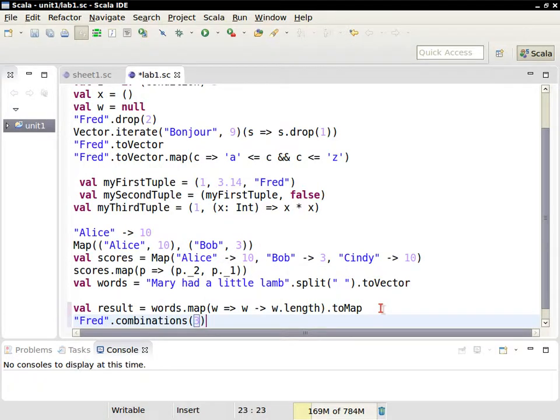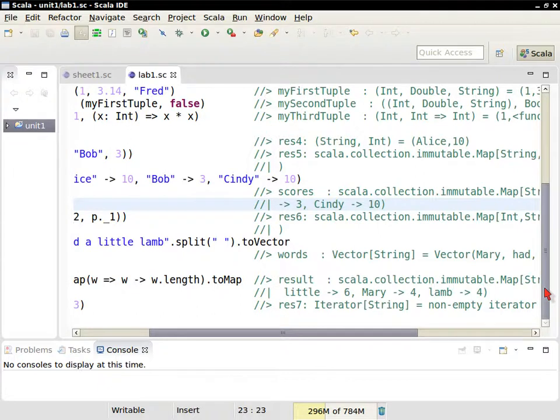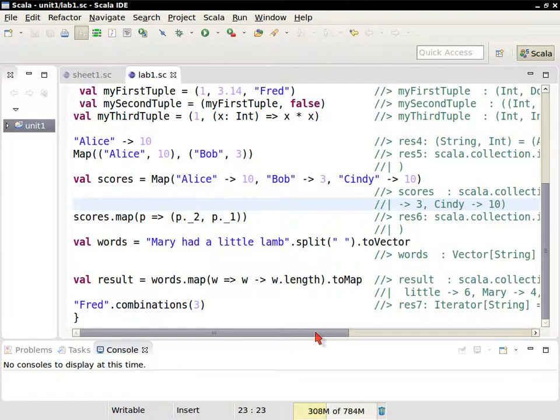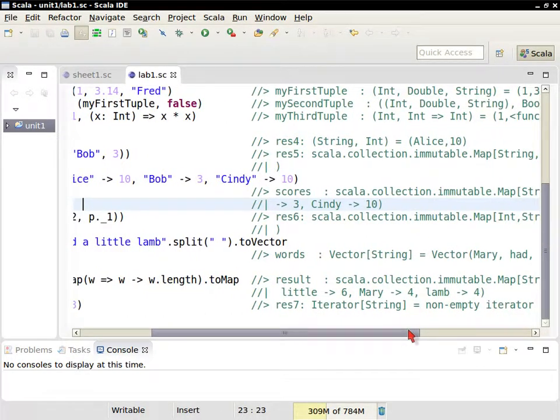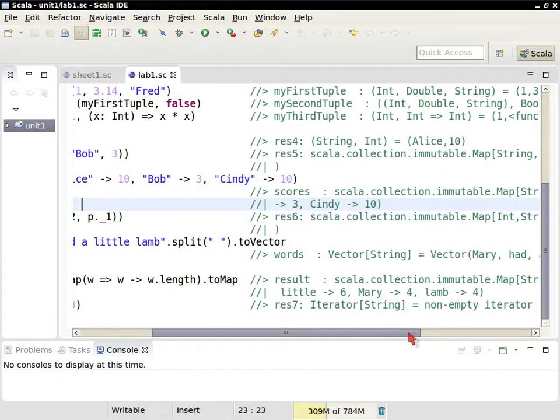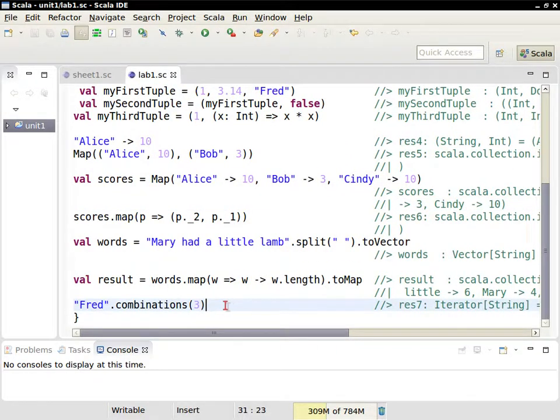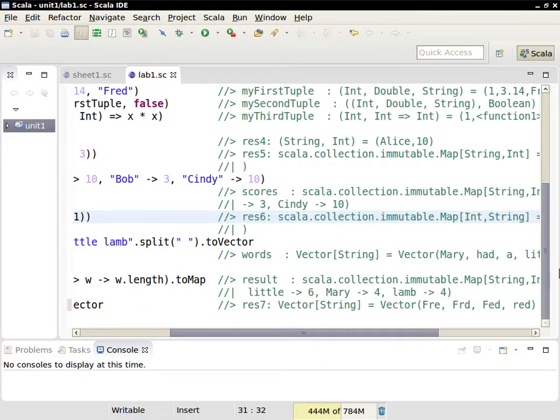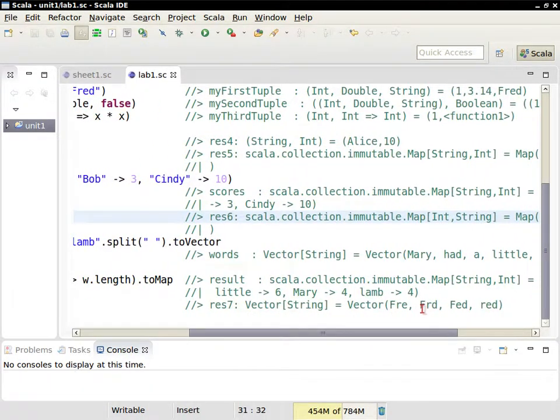Combinations, I don't know, I'll just say 3. Okay, now I get a non-empty iterator. So what can I do? Whenever you get a non-empty iterator, the trick is to call toVector. Oh, look at this. It gives me free, furred, fed, and read. So it apparently gives me all combinations of length 3.